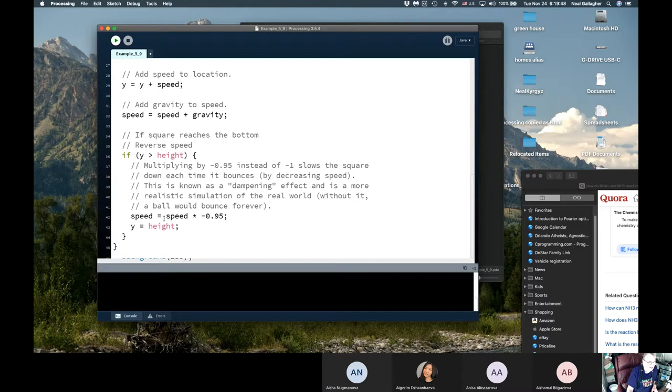So we have speed is equal to speed times negative 0.95. So we're changing speed to a negative number, and we're not multiplying it by negative one. We're multiplying it by negative 0.95, so almost by negative one. Now, my suggestion right here is that you execute the program and try changing some of these variables.